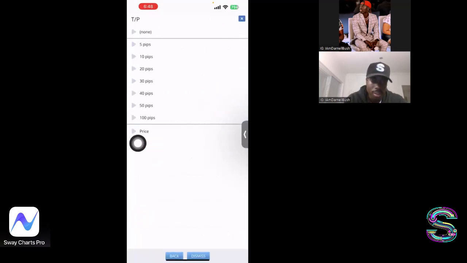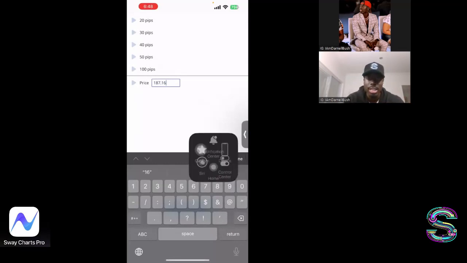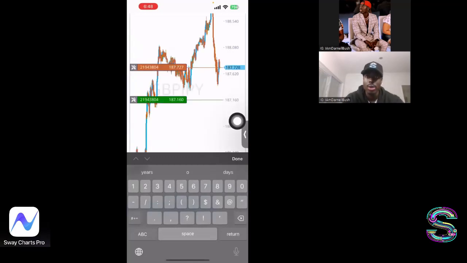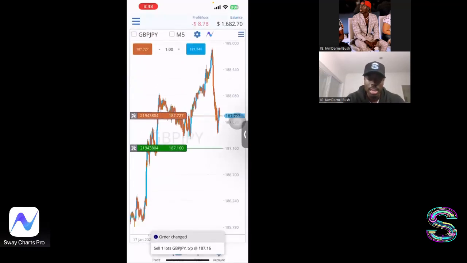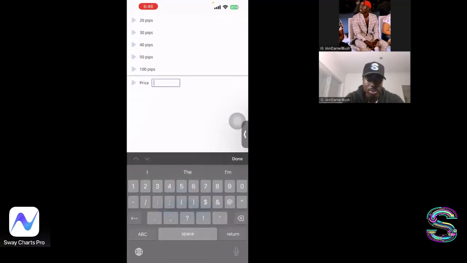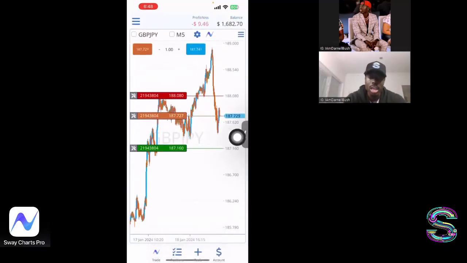So I click on here, take profit. I do 187.16, and you want to press return on your keyboard. When you press return, you actually enter it. When you click on done, it's not going to put you in, guys. So you want to press return, it will actually put you in. Now let's say for the stop loss, let's just do 188.08. Or you can click on one of these and it will just do 30 pips from your entry. So I'm gonna click on return. And as you see, we're in a trade.